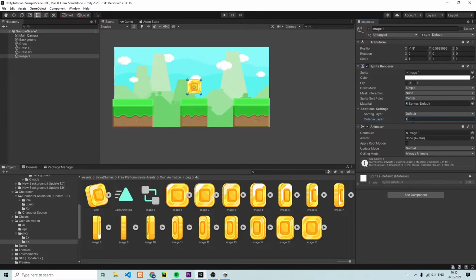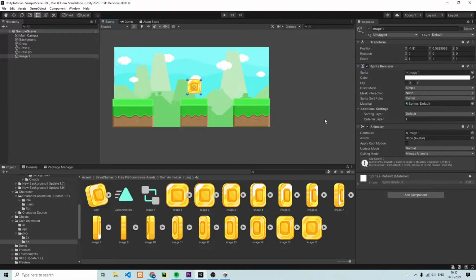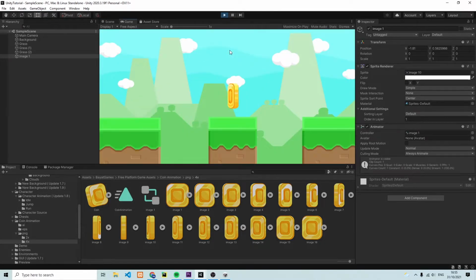So right now, if I click on the background image, you can see that the background has an order in layer 0 and is assigned to the layer default. And if I press on the coin again, you can see the coin is also part of the layer default, but it has a higher order because over here it is 1. So now if I go ahead and save this and press play again, you'll be able to see that the coin always remains on top of the background and doesn't blend out anymore.